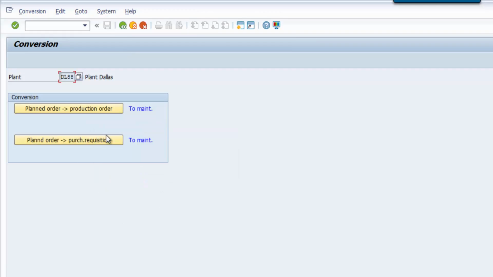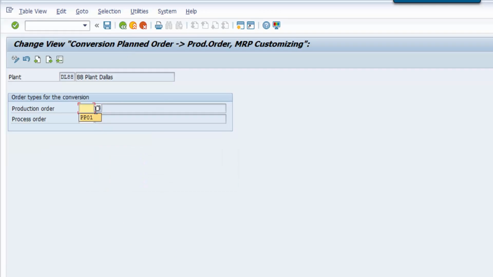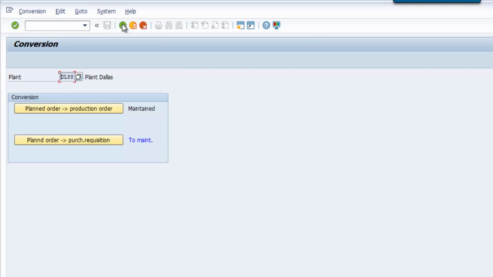I need to go back into it because I didn't save it. We're going to put in PP01, and then we're going to click the Save button. And you should get a message: data was saved. Now we're going to go back twice.